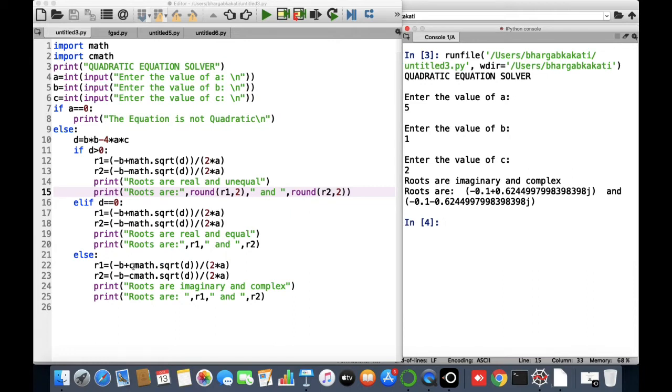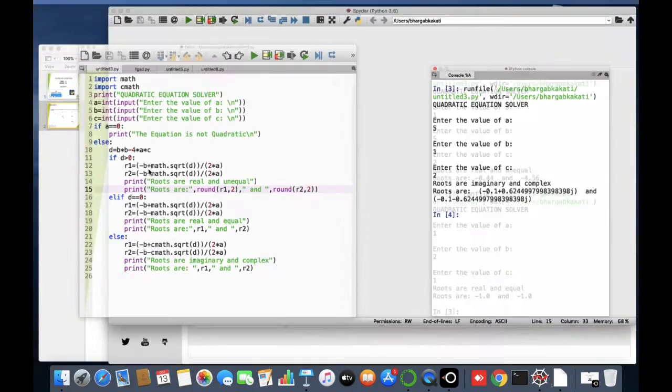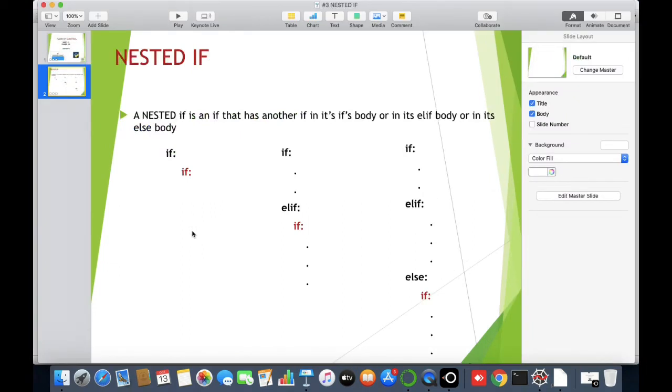Remember, in case of complex roots, you have to use cmath.sqrt, not math.sqrt. Here, in which part has nested if been used? Nested if has been used in this particular part. Why is it called nested? Because it is contained within a different block. Under which block is it contained? It is contained within the else block. In this way, you can apply nested if where, within one condition, you have multiple conditions, and take the help of nested if to arrive at your result.